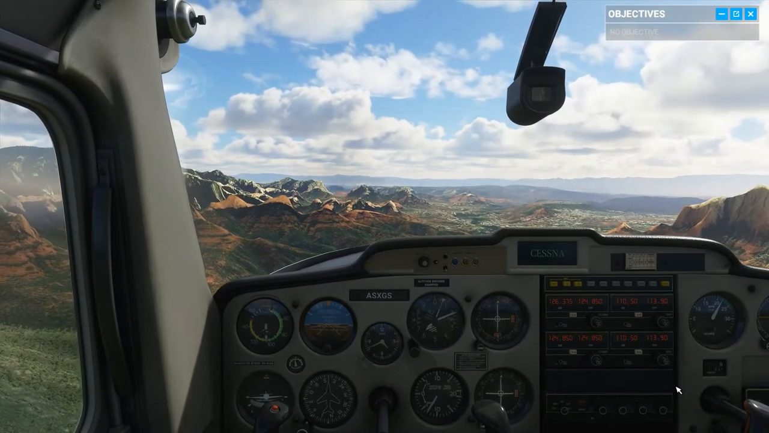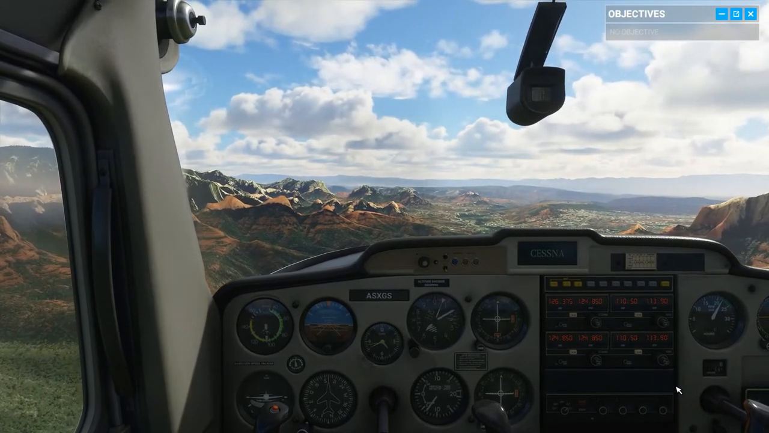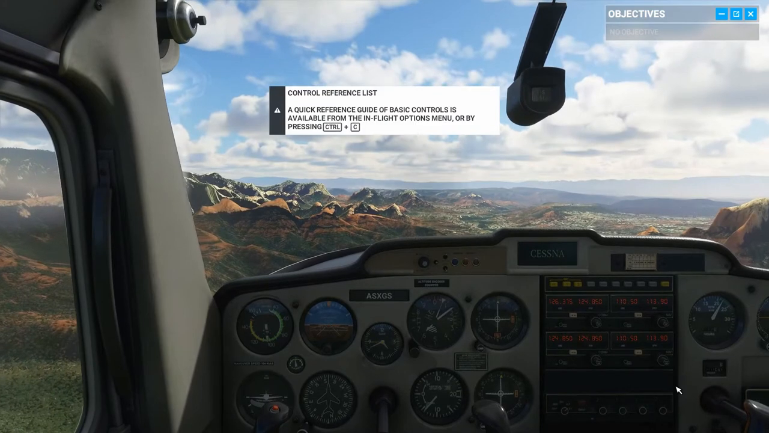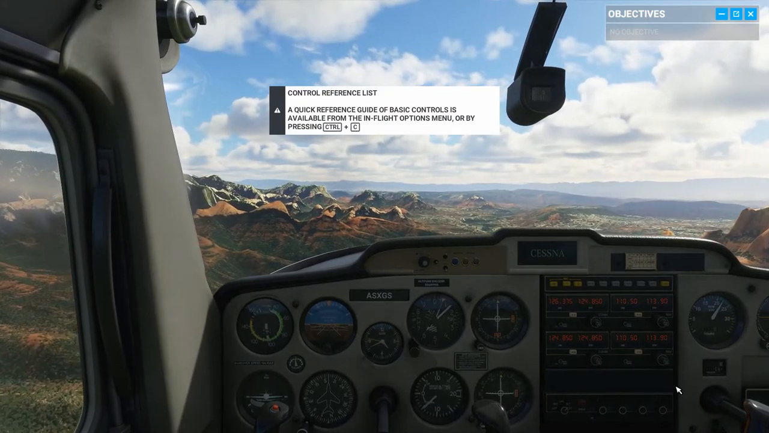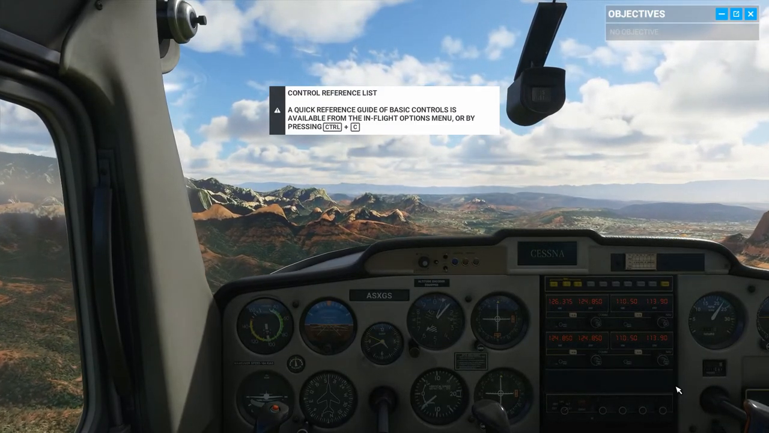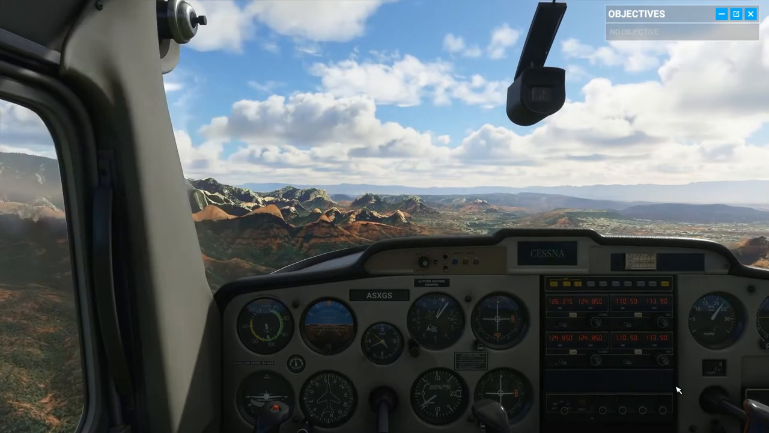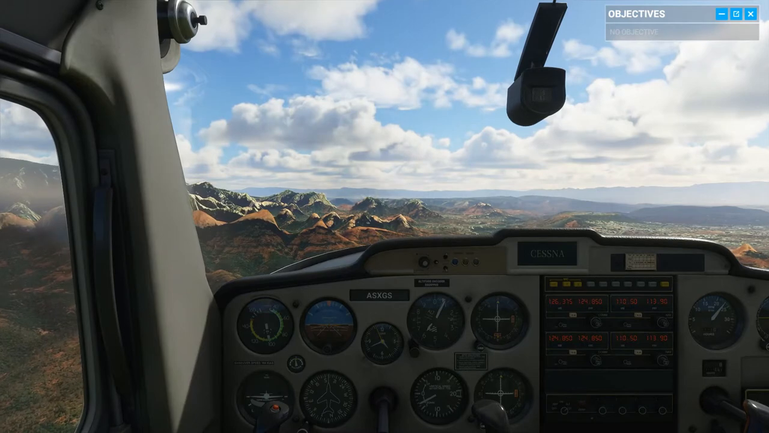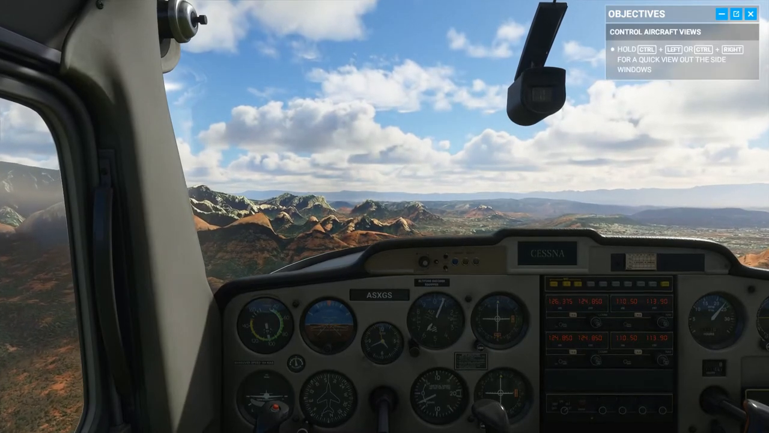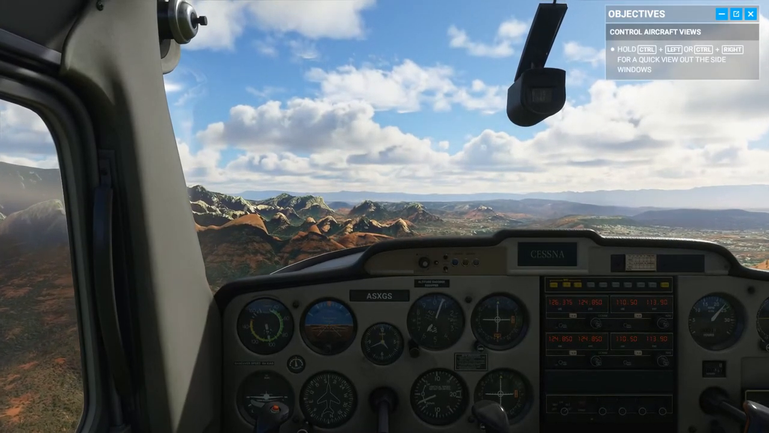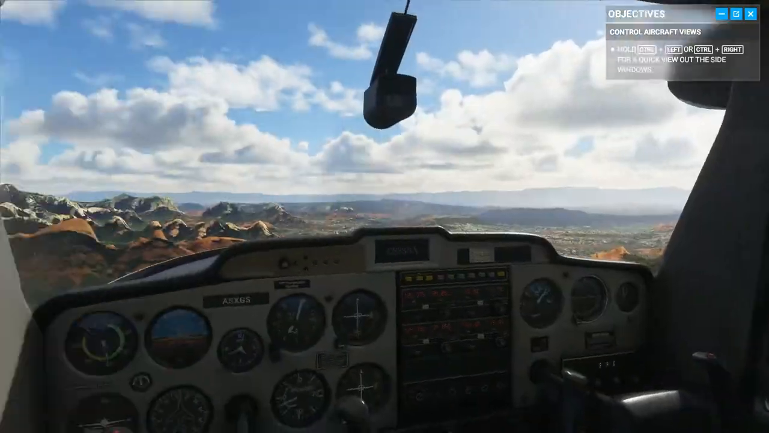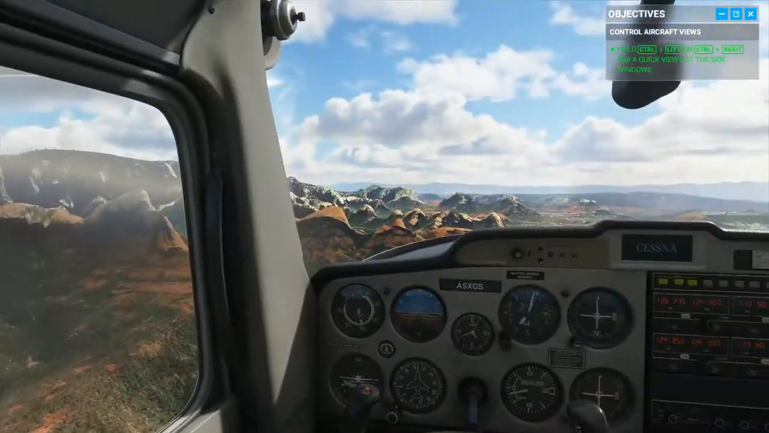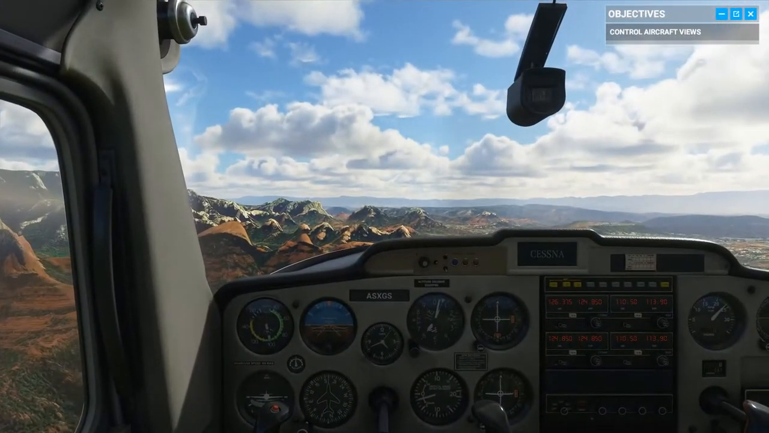First things first, let's get familiar with your surroundings. Don't worry. I've got the stick while you get your bearings. Out your side windows, you can see we have great visibility over Sedona today. This is Red Rock territory. Beautiful, isn't it?